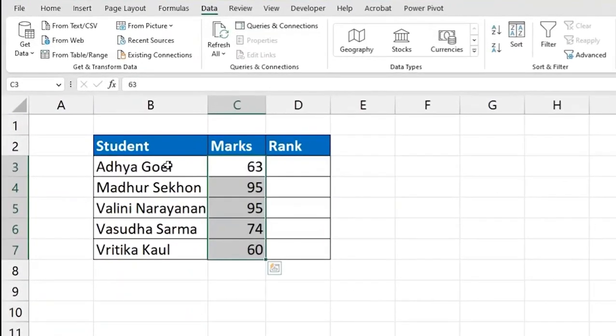Let's say I've got some students here and I've got their marks here. I want to find out which student secured the first position, which student secured the second position, third position, fourth, fifth, and so on.